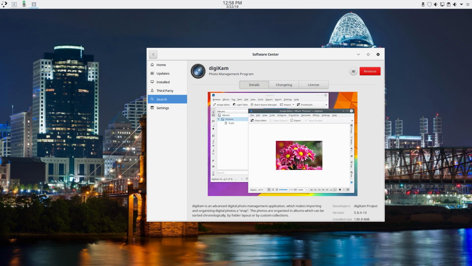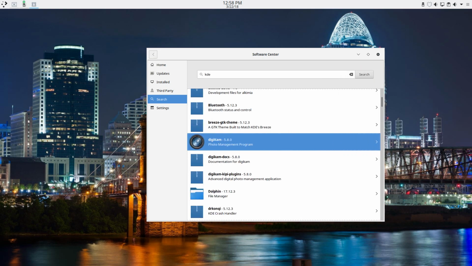digiKam. Excellent photo manager and editor. Like everything KDE, lots of options there. So if you're looking for a simple to use, very quick to learn photo manager, don't use that one. There's quite a bit of learning to do, but you can do essentially anything you want. Any tool that you would want in a photo manager, photo editor, you will probably find it in digiKam.